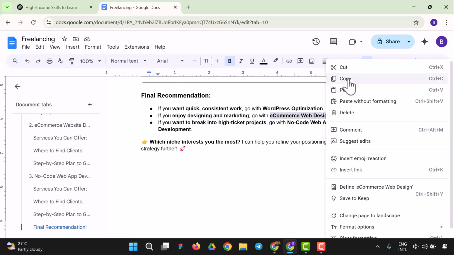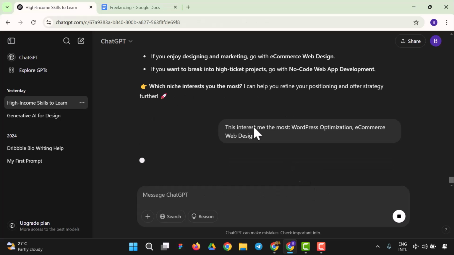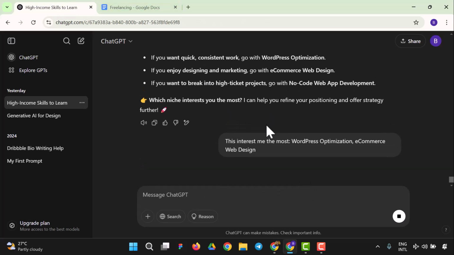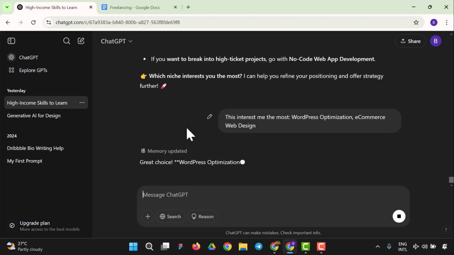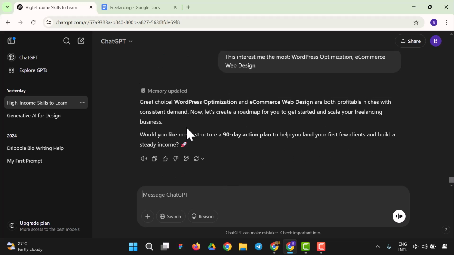So I'm going to copy that, come here, and paste this. Let's have that prompted and see what it brings for us. We're going to see a refined offer strategy and all that. We're going to wait for that to load, and that will be our second prompt, just to advance our prompt and enhance the initial one. So, great choice.